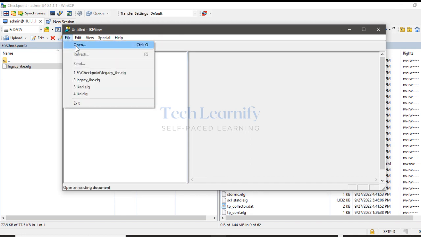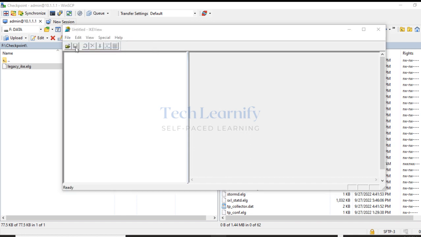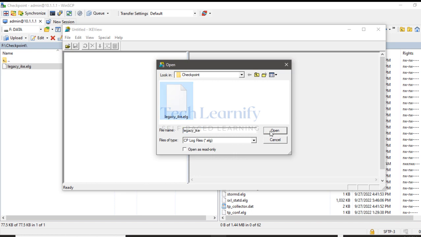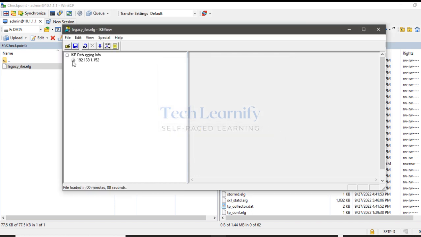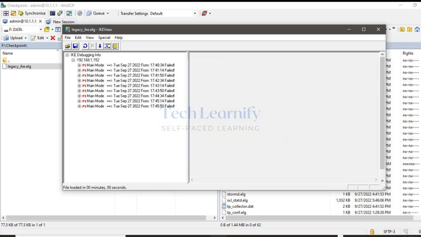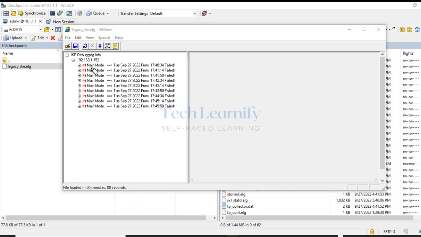I have a tool here, IKEView. So file, open, and open this file, expand, and I can see a lot of messages. Phase one main mode with red color, not with green and blue color, so something is wrong with phase one, right?